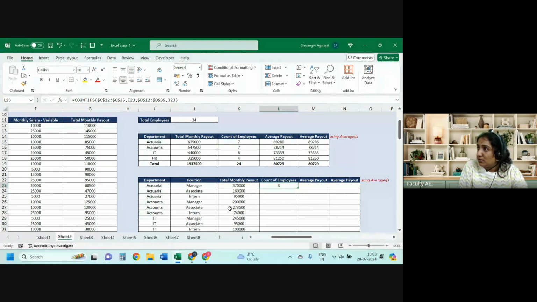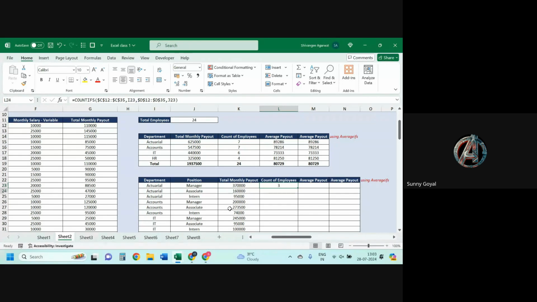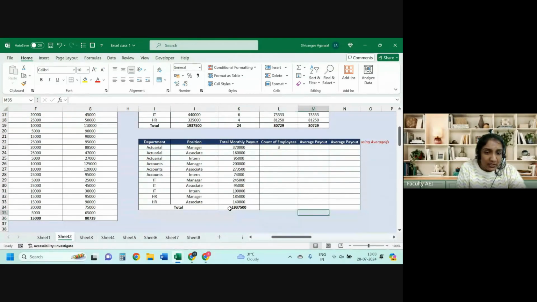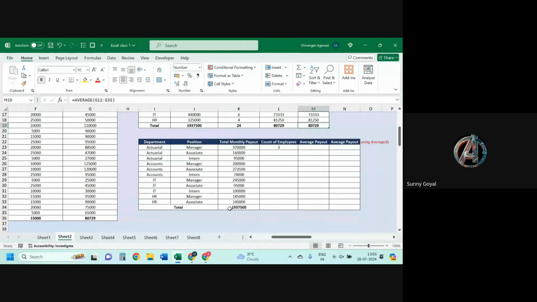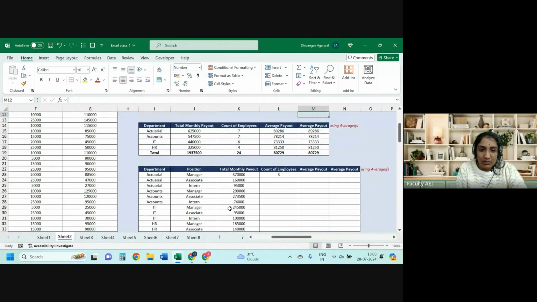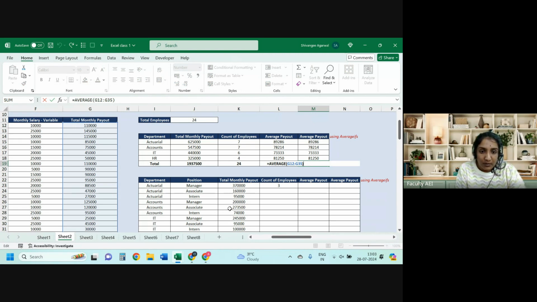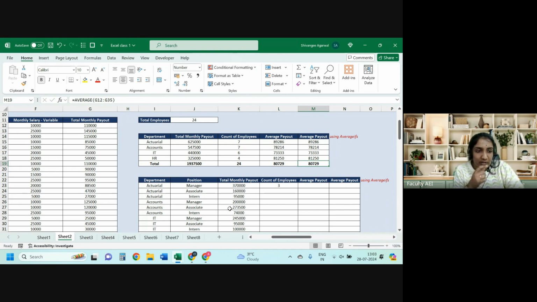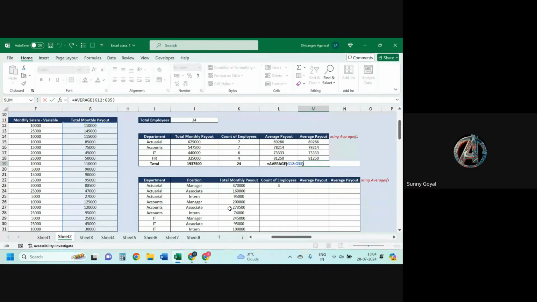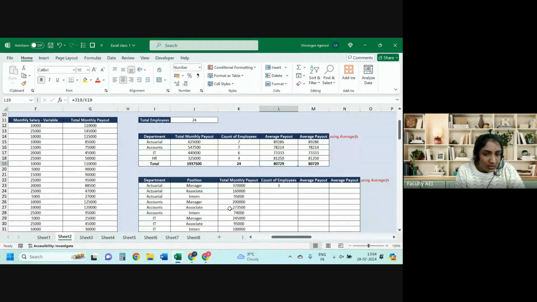Anyone facing any troubles? Ma'am, in M19. M19? Yes, ma'am. All right. What is your trouble? Ma'am, my average is coming out 80521. 80521, this cell, M19. How are you calculating 80521? Quickly press F2 and tell me what the syntax is. Average O15 to O18.